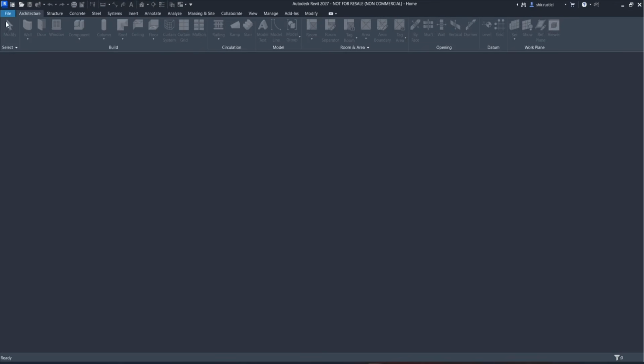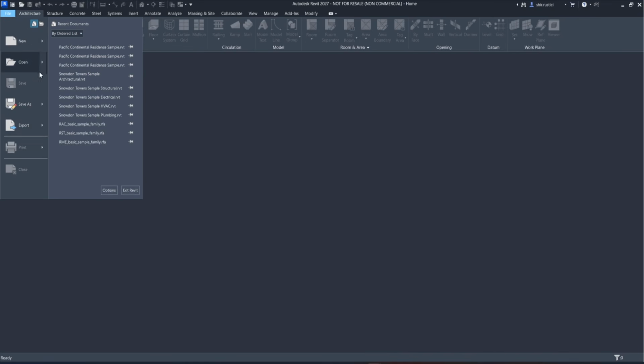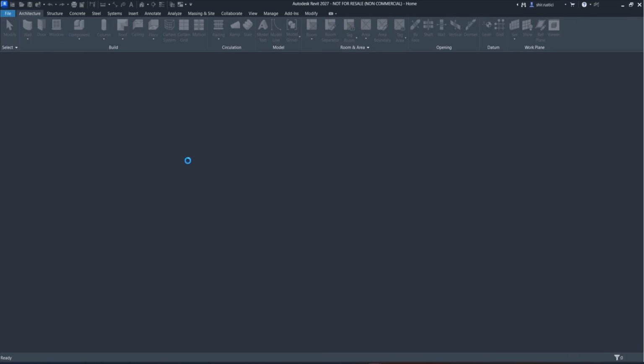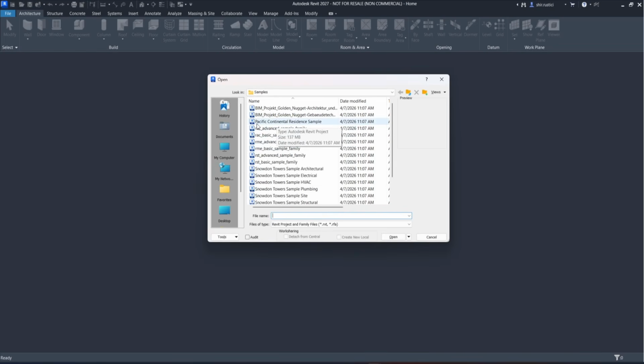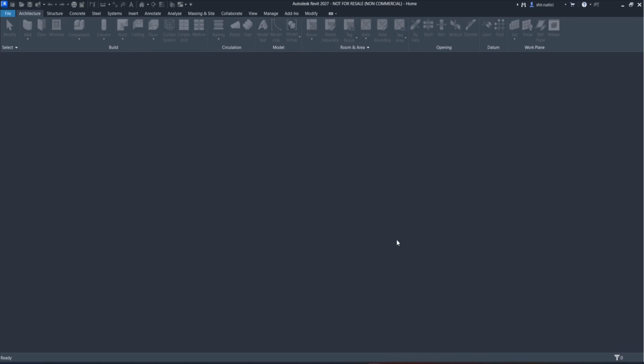We're going to go up here and switch over so that we can click File, Open, and Sample Files. So the new sample file is the Pacific Continental Residential. I know we know all of the Snowdon Towers, so this is going to be something nice and new that's really going to showcase what Autodesk deems some standards are in terms of modeling, project setup, sheets and views. So it's a really good basis, especially for newcomers to Revit, to learn how to use the software. Let's take a look at the new sample file.